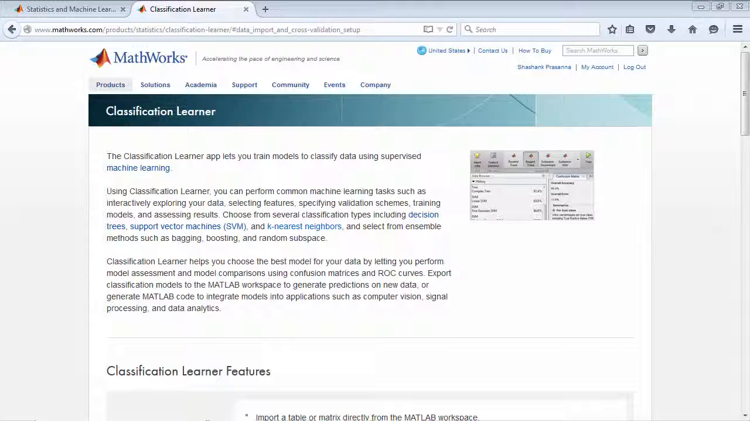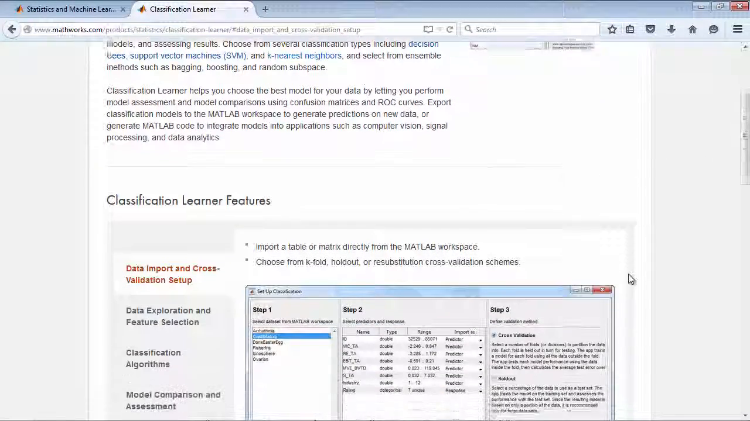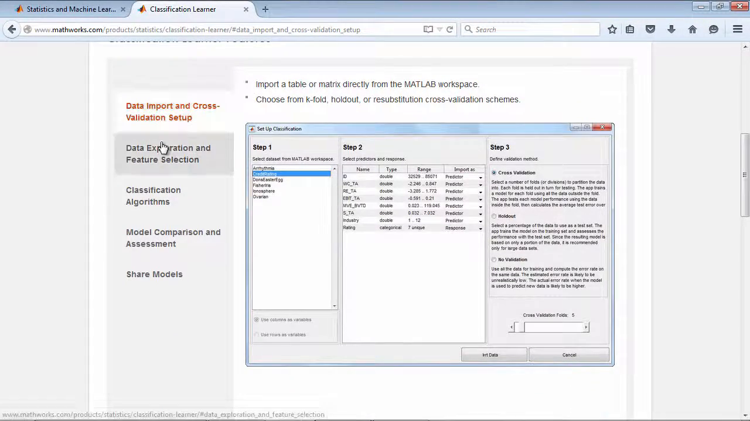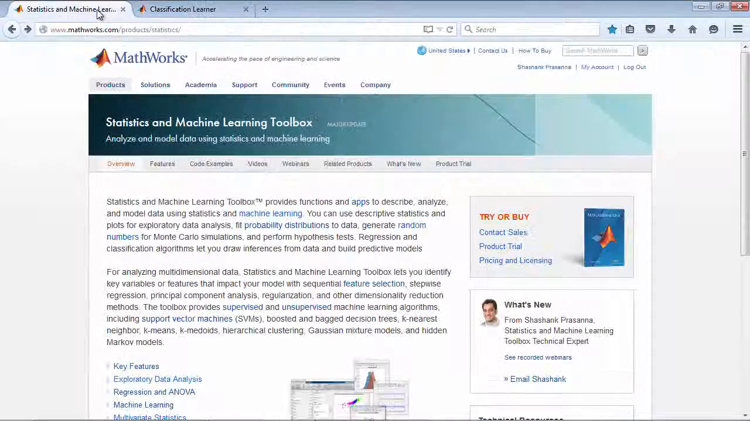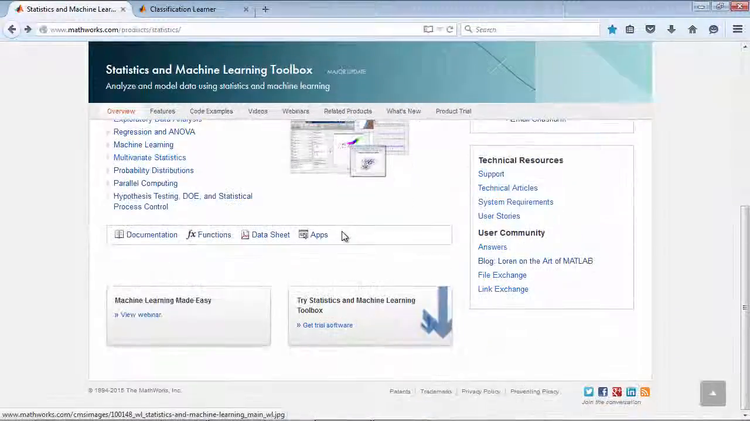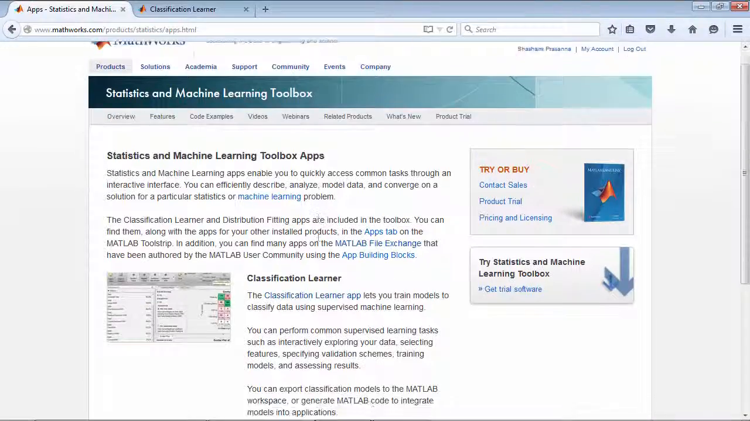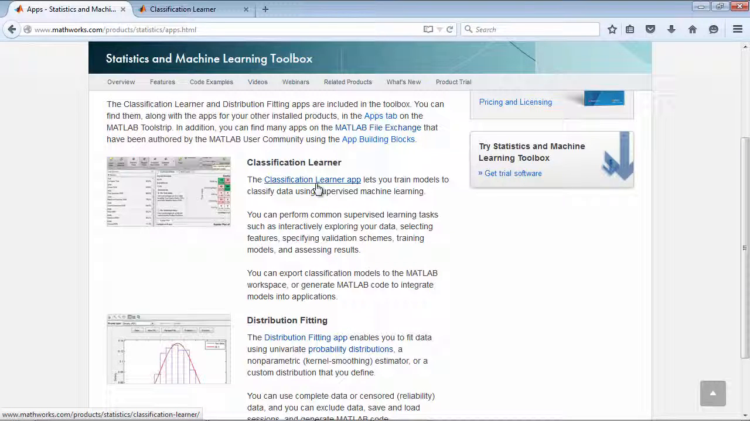To get additional information about Classification Learner, as well as see and download example datasets, please visit the Classification Learner page. You can access the page by clicking on Apps and then Classification Learner from the Statistics and Machine Learning Toolbox product page.